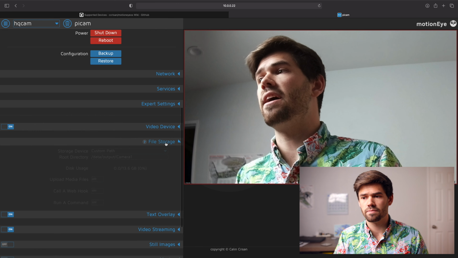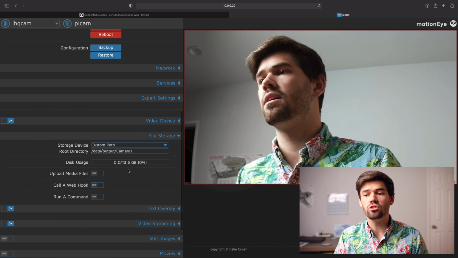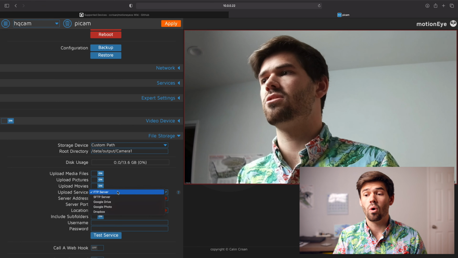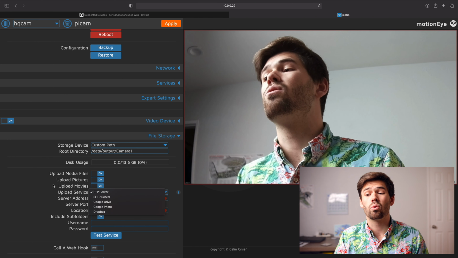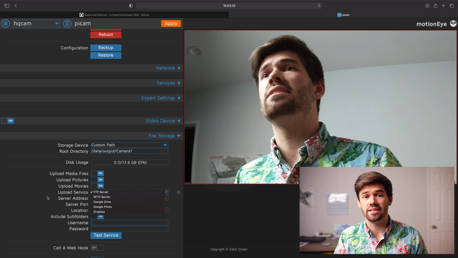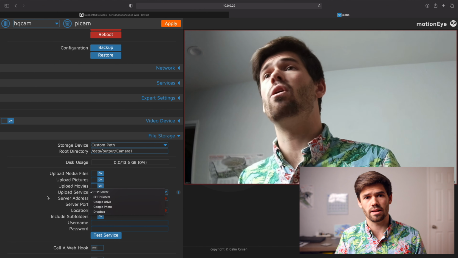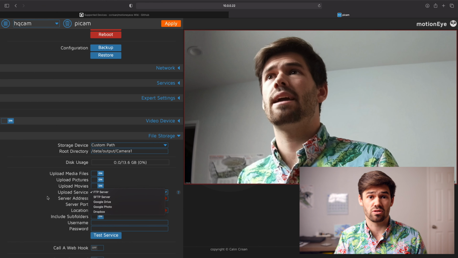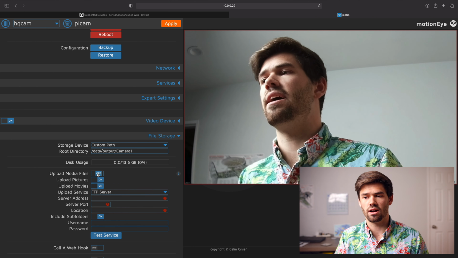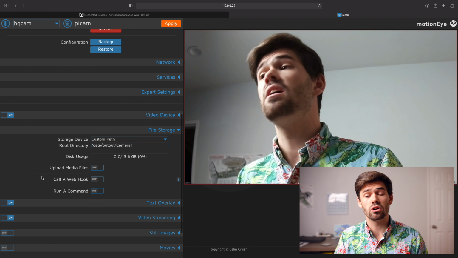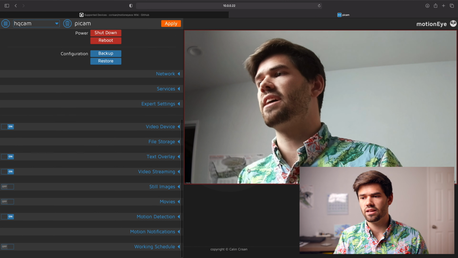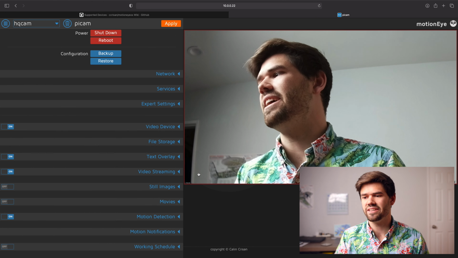Then for file storage, we've got a bunch of different options here where you can do uploading media files, which is awesome. You can either do a standard FTP server or even Google Drive, Google Photo, or Dropbox. It's really nice to be able to do this. And another thing you can do is basically set up a NAS as an FTP server and have all your cameras dumping to it. That way, if one of the cameras dies or gets stolen or something, you've got backups of the footage. I'm just gonna go ahead and turn that off though. And then you can also do web hooks and things like that. So it's very customizable.